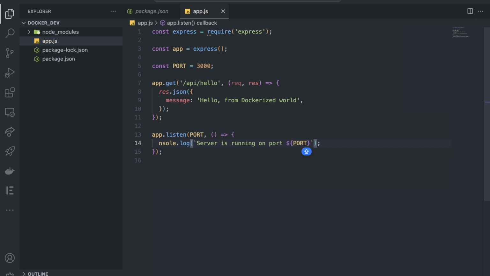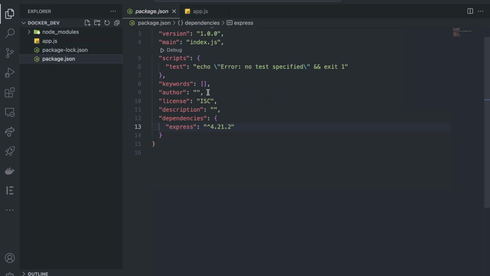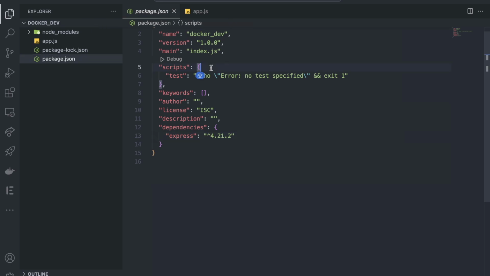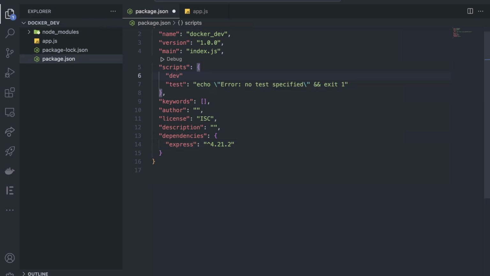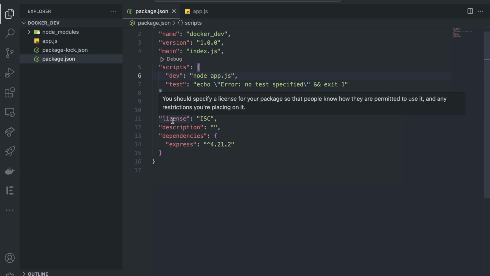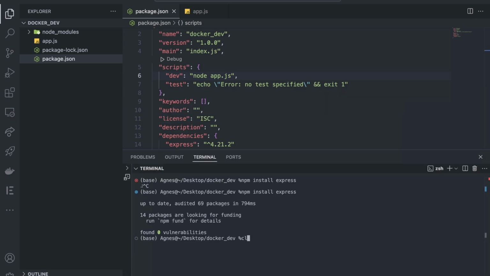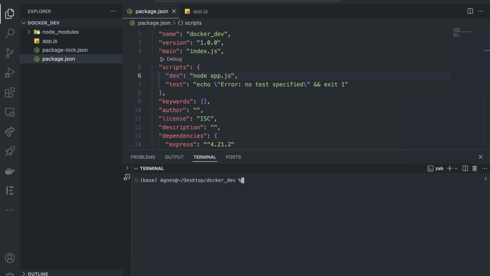Good. Now, how can we actually test this project? In our package.json, where we have script, here let's say dev, and here we specify node app.js. Let's put comma here and save this file. So in our terminal now, let's clear the terminal and now we can run npm run dev.